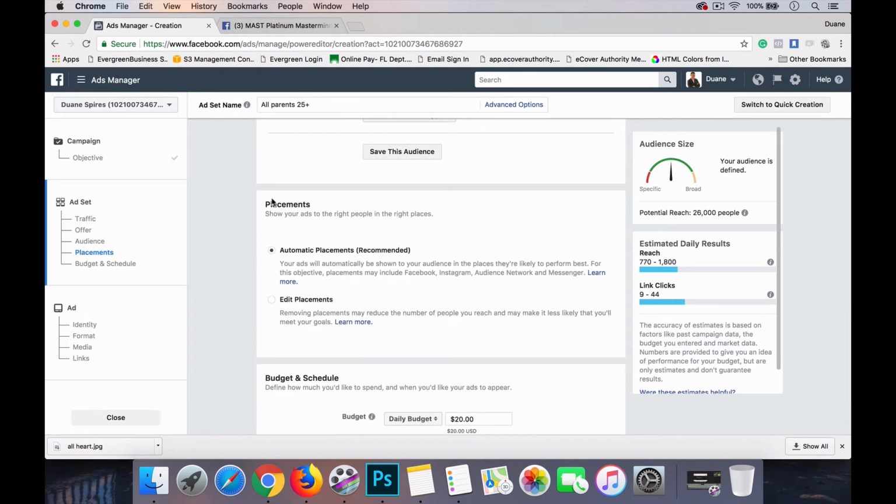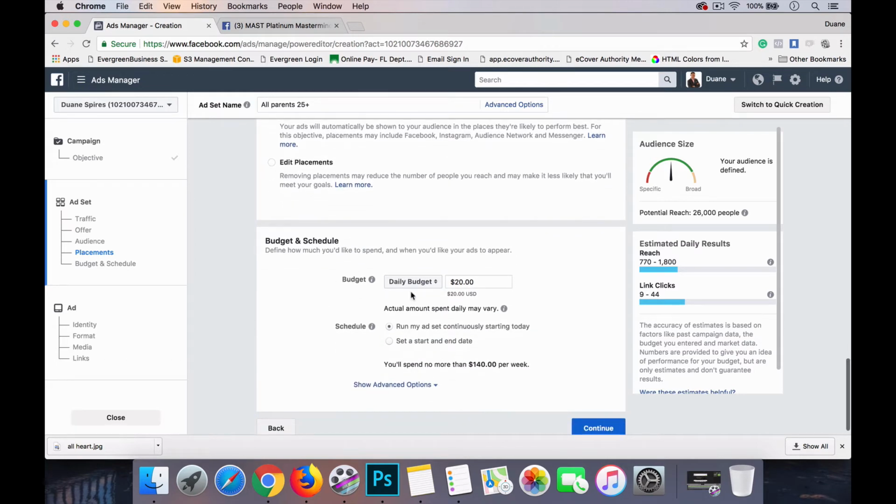Now, as we go down here to placements, you want to leave it on automatic placements. Don't mess with any of that. Your daily budget can be $10 per day. And then underneath the schedule, go ahead and click on where it says set a start and end date. And then just do it from today moving forward for 7 days. So just do it for 1 full week.